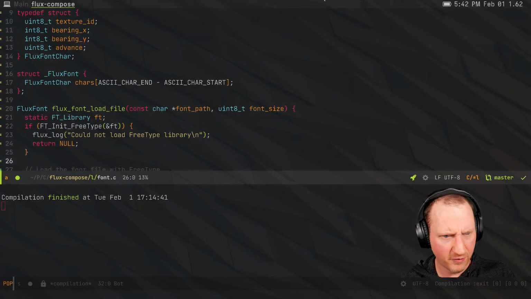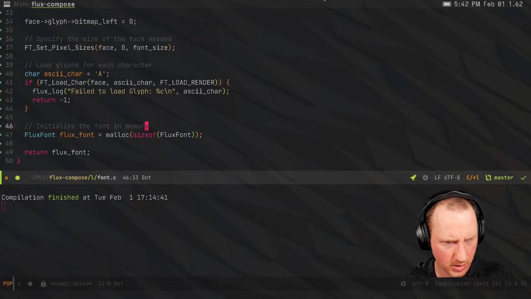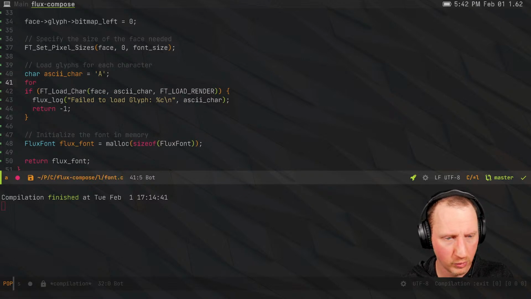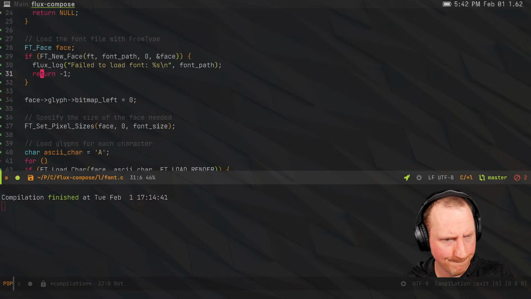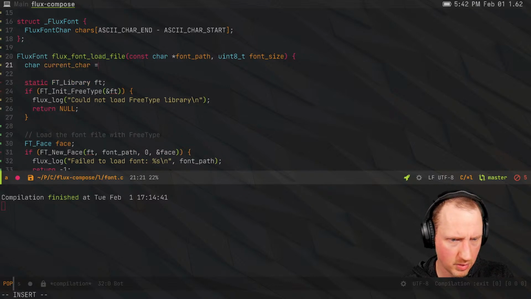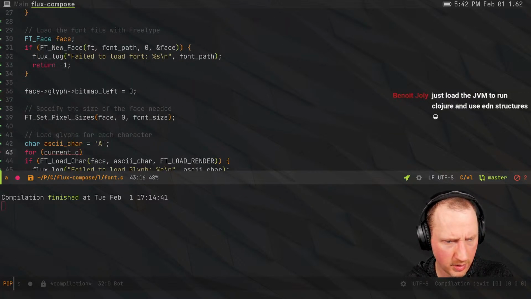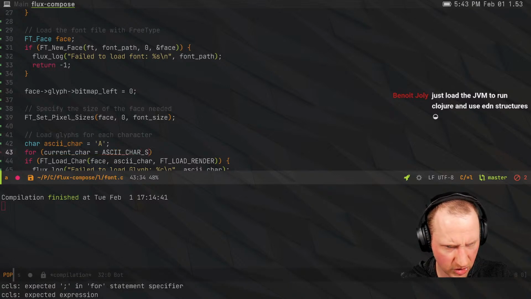Okay, so that's enough for the initial data structures that we need for that. So in this case, we could start populating the information. Maybe we should just go ahead and put the for loop in. We will set a, I mean, we could say char here, honestly. Char current char equals, we'll say 0 to start with. And then here in the for loop, current char equals ASCII char start. Is that what I said?